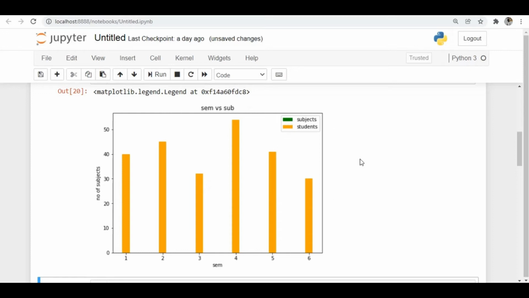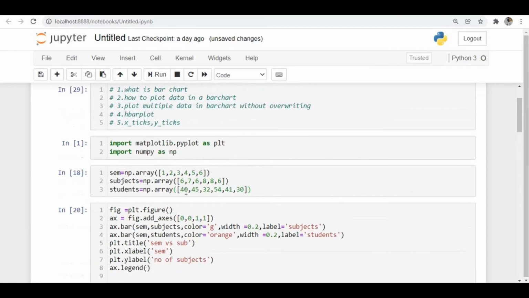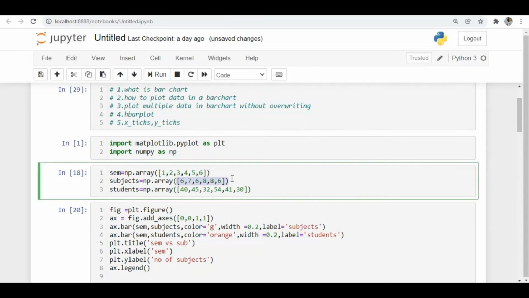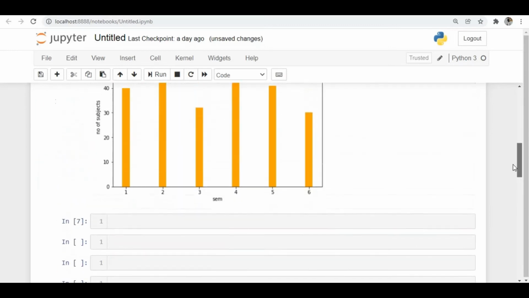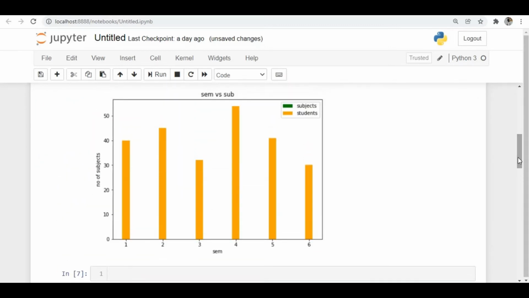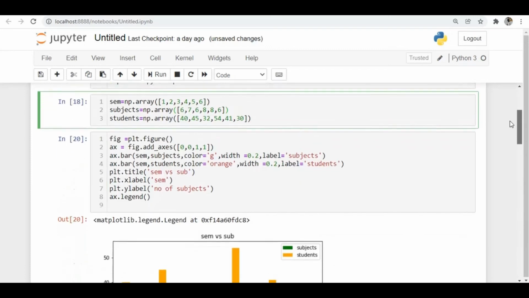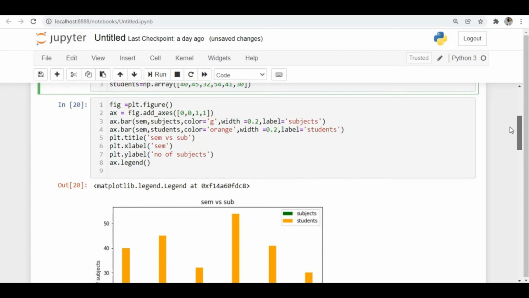The reason behind that is all the students values are greater than the number of subjects. You can see all the values here in the students, 40, 45, 32, 54, all the numbers are greater than the number of subjects. So that's the reason it's overlapping this. So in order to plot this side by side, what you can do is plot this side by side.